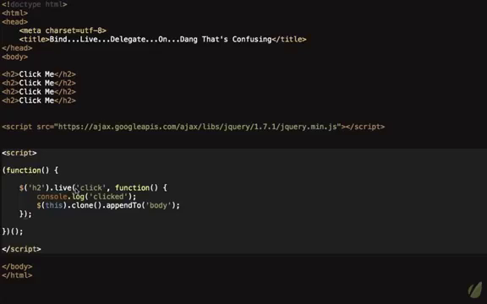Now, live was a good method. At this point, it's been deprecated as of jQuery 1.7, so you don't really want to use this at all. But again, you're going to see this in tutorials, especially ones that came out a couple years ago. But again, think about it.